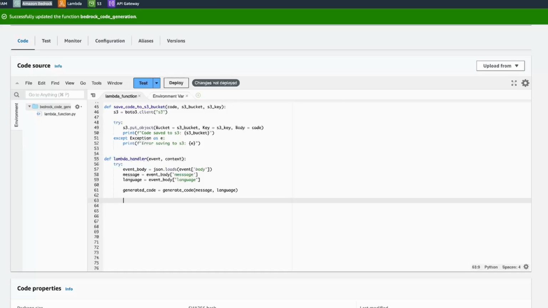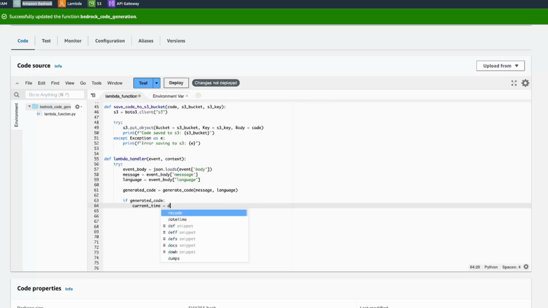And if this did give us something, we're going to say if generated_code. Okay, so if we have generated code, what we want to do now is get ready to save this outputted or generated code to the S3 bucket. We need to do a couple things first before we save to S3. So we're going to say first, the current_time is equal to datetime.now().strftime, which is a string formatted time, and we're going to say %H %M and then %S, and this is hour, minute, second.